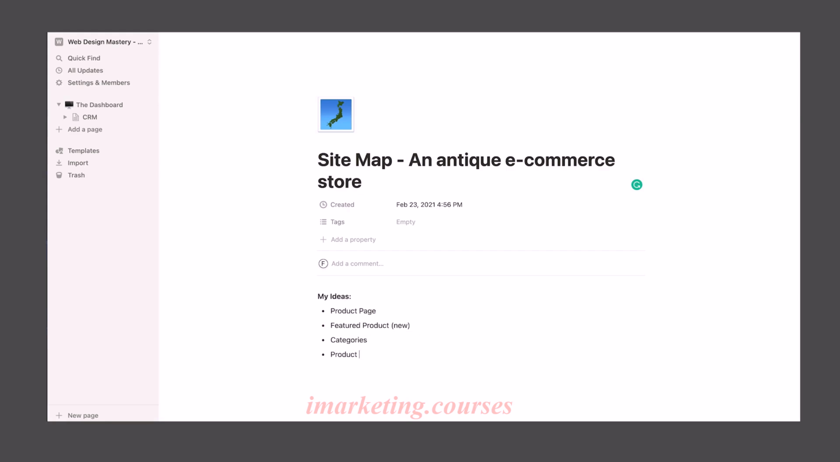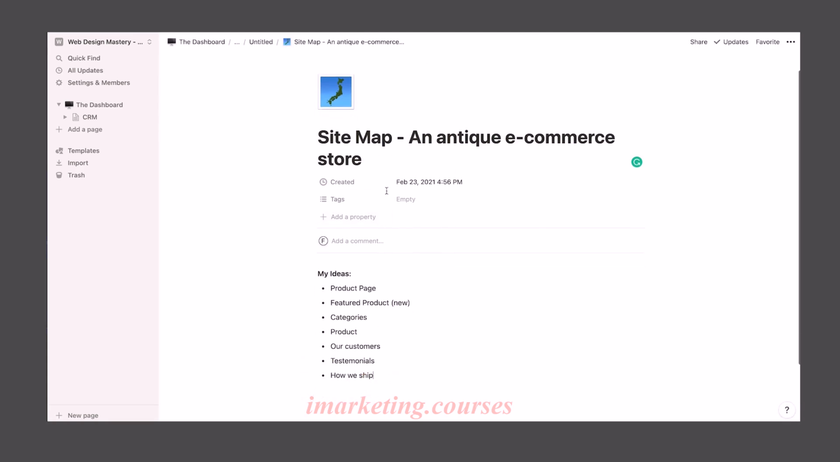What else might an antique e-commerce store have? In this case, let's say I know them, and the fact that they are an antique shop, they want to really showcase and be proud of the customers that have bought their products. So maybe this company wants to have our customers, just to show their customers happy with their product, so they might have an our customers section. They probably have testimonials. They probably need to have, because this is an antique e-commerce, how we ship, right? We need to know how they are going to take care of these antiques while they ship them.